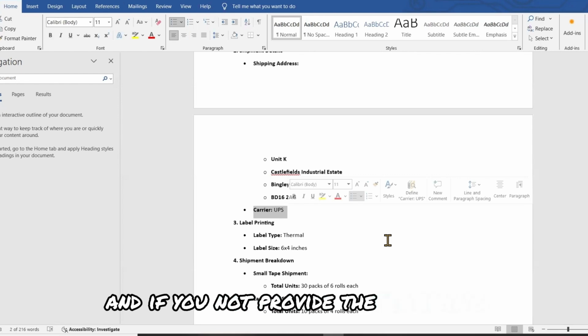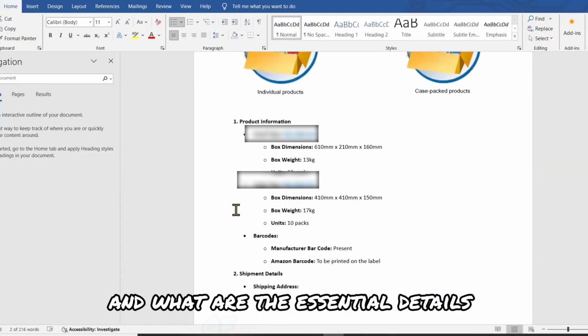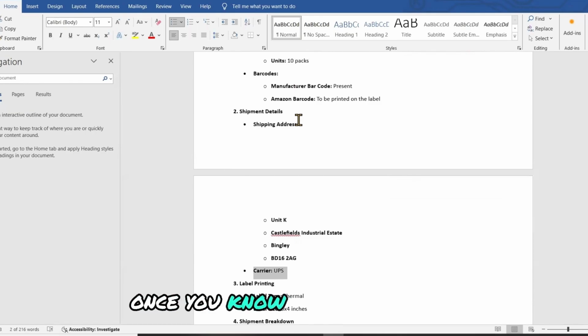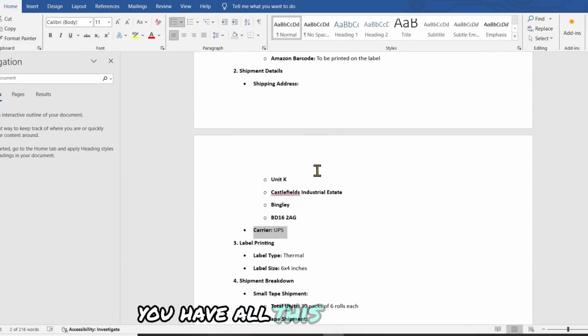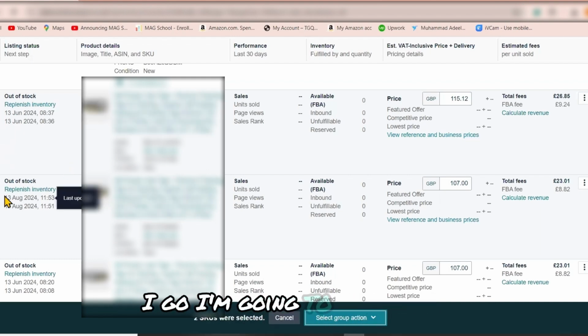And if you do not provide the tracking IDs, it will affect the account health and it will increase your defect rate in your account. So you must know which carrier you are going to use, and what are the essential details of your products. Once you know all about your product, you have all this information, then you need to go to your Amazon account and choose the products you are going to send. So I have chosen these two products. I'm going to send them to Amazon.